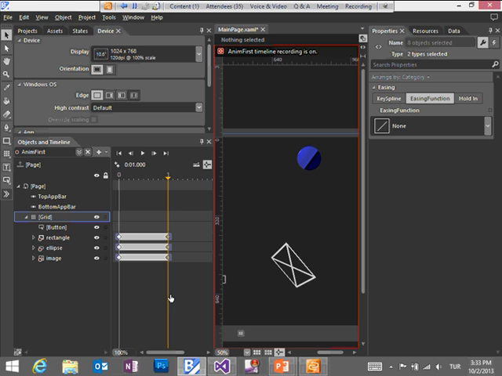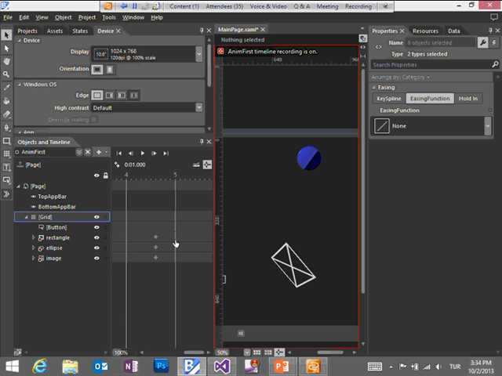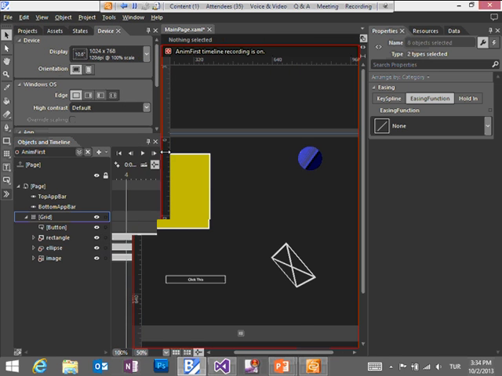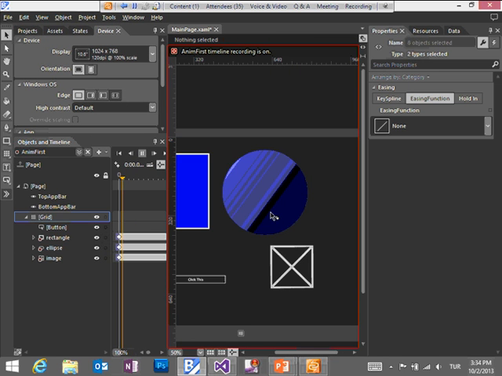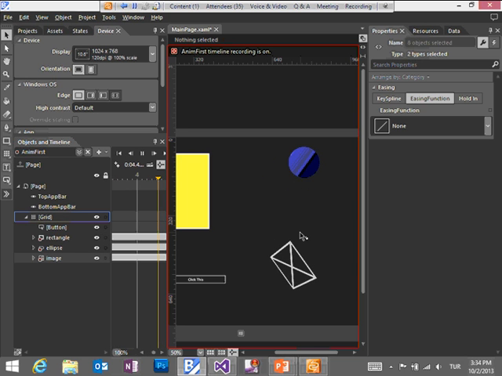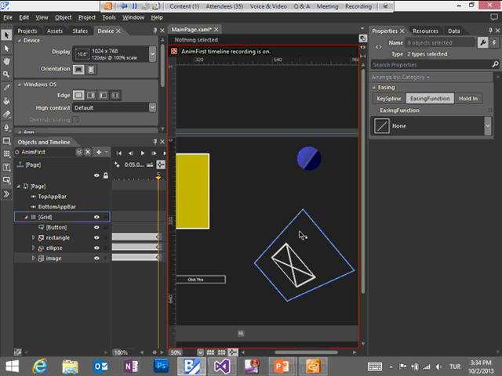So I can move to the right, and I can make these animations longer altogether, like 5 seconds. Whenever I press play, these animations will go for 5 seconds. This is so easy, this is just the start for animations.